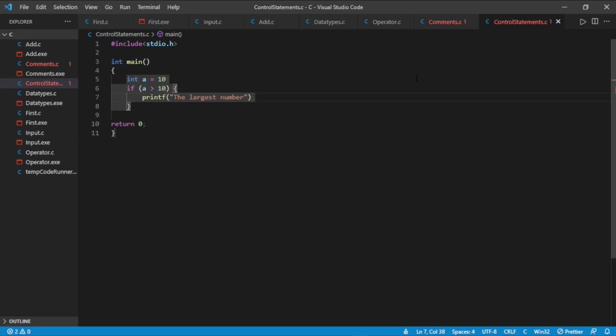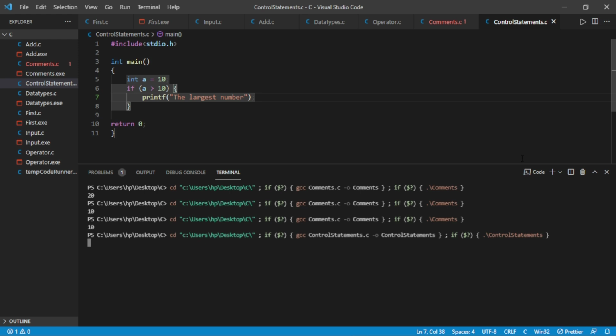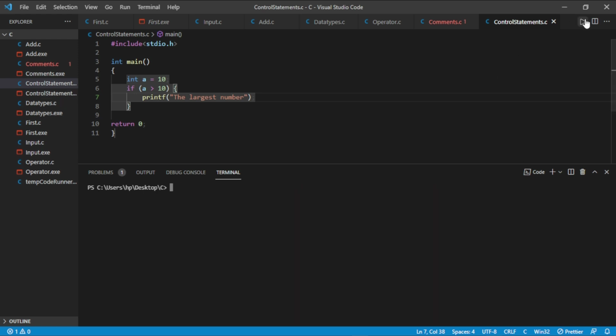So now we will run this and we will see what will happen. Let me clear this first. Now you can see here, I will run this. Nothing will happen. Why will nothing happen?